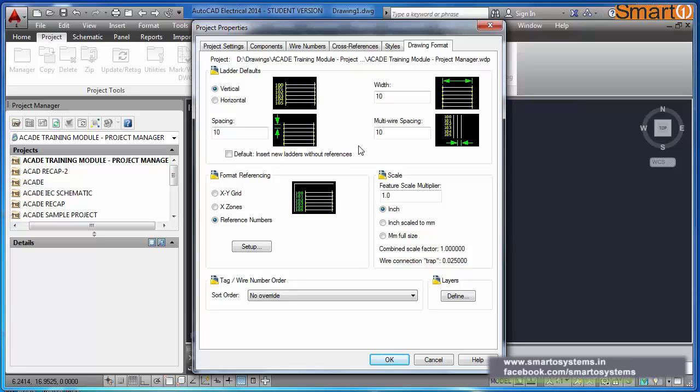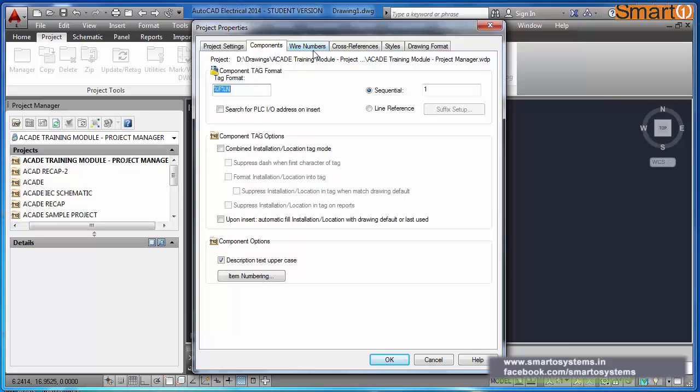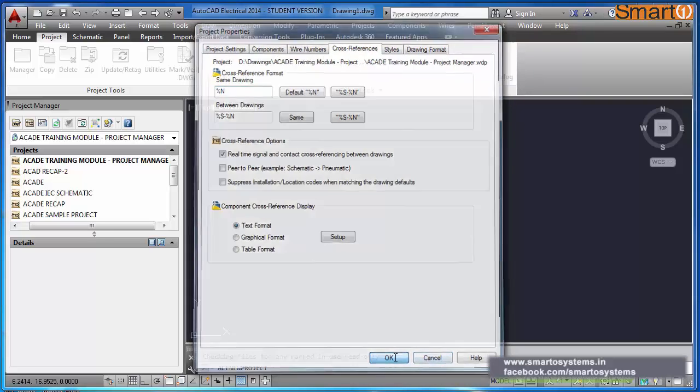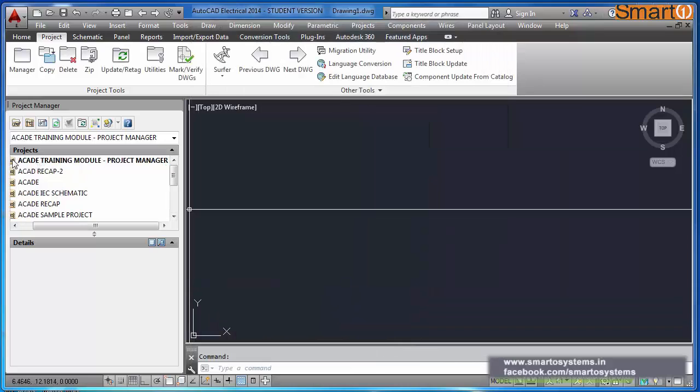In fact, while you add a new drawing to this particular project here, it will ask you, do you want the default project value to apply to this drawing? That option will come. So be careful while setting these values here. That will really help you. Okay, now I am setting OK. So I have created a new project here and I have done this setting too.